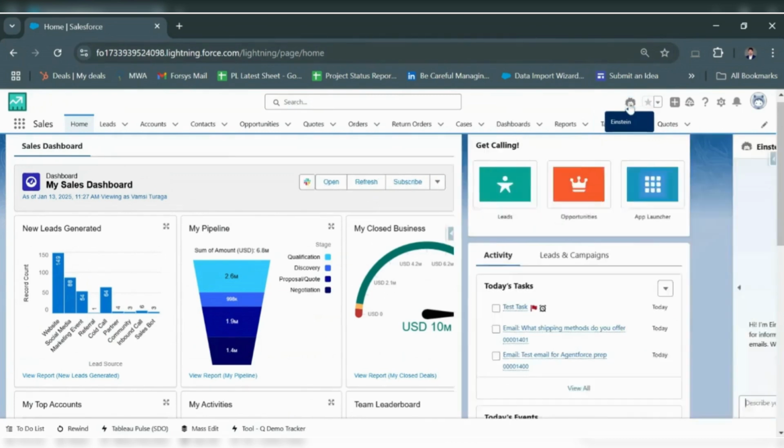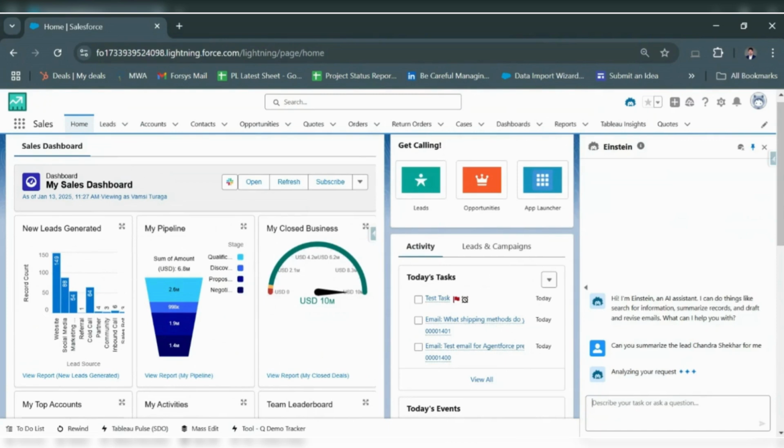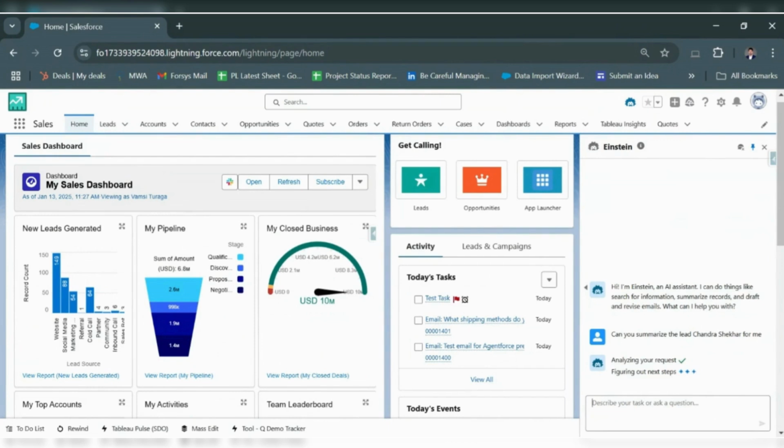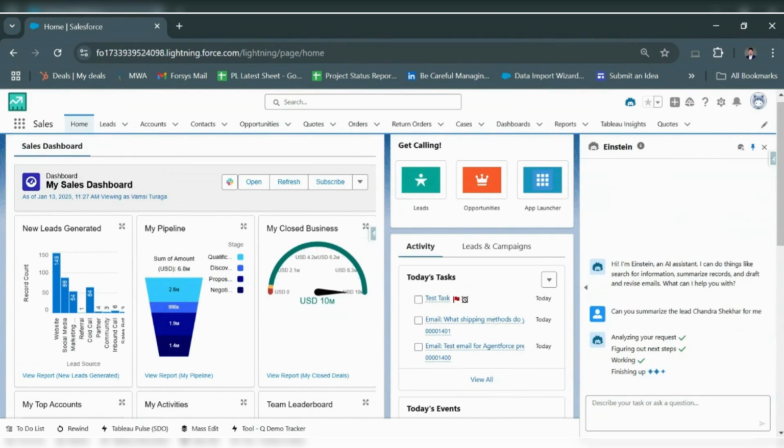What you see here is an Agentforce Einstein bot, an autonomous AI assistant, which is basically designed to help me with my day-to-day tasks. Let's see how it can assist me. I've opened the Einstein agent and I want to get a quick summary of this particular lead, Chandrasekhar, as I mentioned before. So I'll quickly send a message to the agent saying, can you summarize the lead Chandrasekhar for me? The idea is to get a quick summary of Chandrasekhar and to get an understanding of this lead, when it got created, which company Chandrasekhar belongs to, and what is the source of this particular lead.